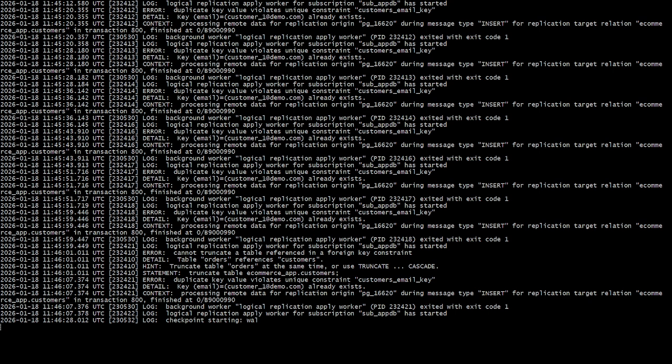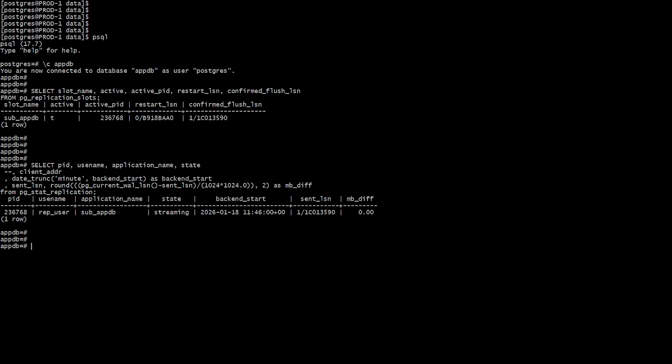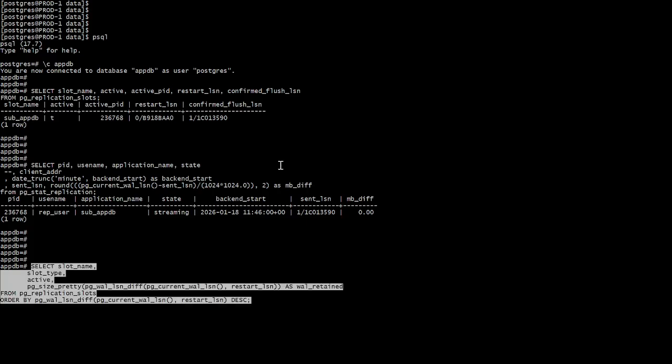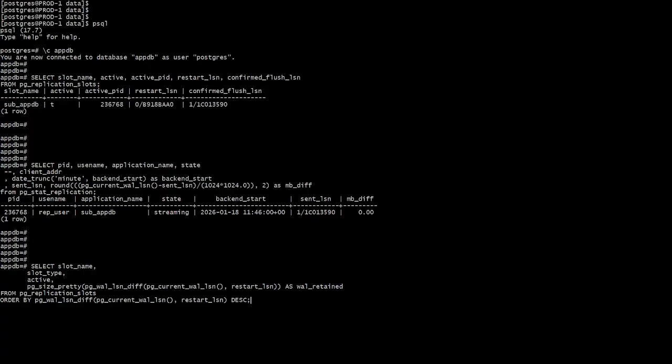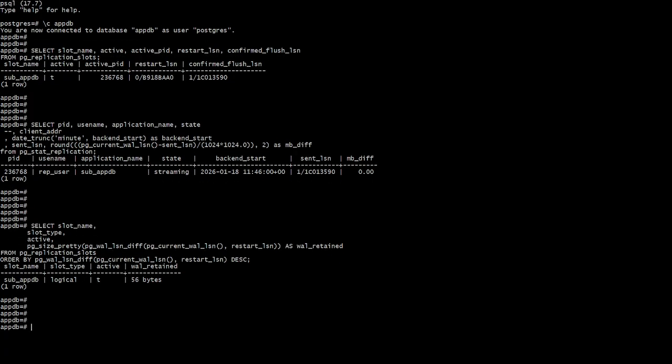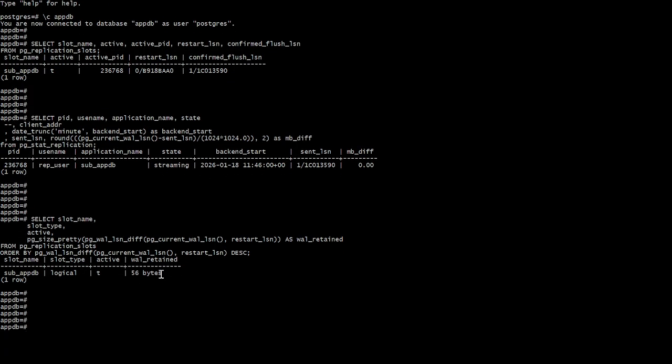So let's just check on the publisher server. So let's just run the query to check the WAL retained, whether it has still retained the log or it has released. So we can see here it has released the logs. So in this session we covered multiple scenarios, what errors we can see in the log file of the subscriber and how to resolve those.